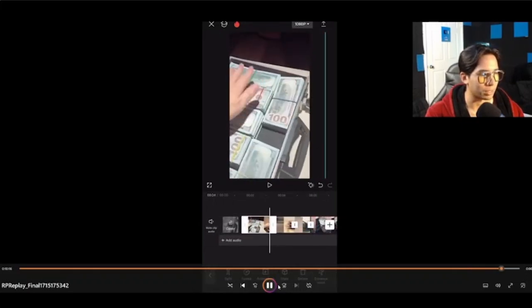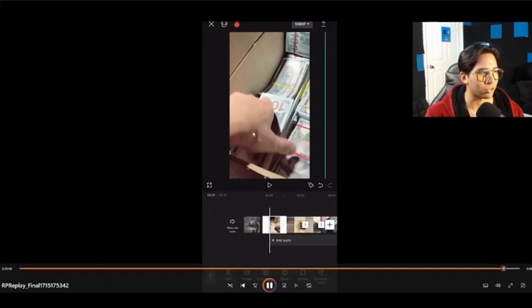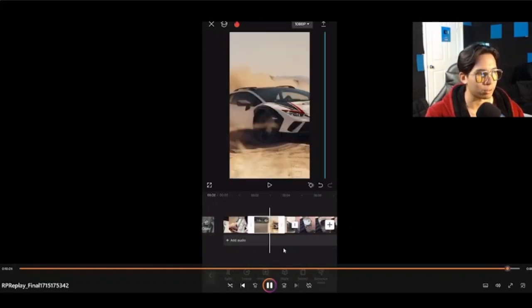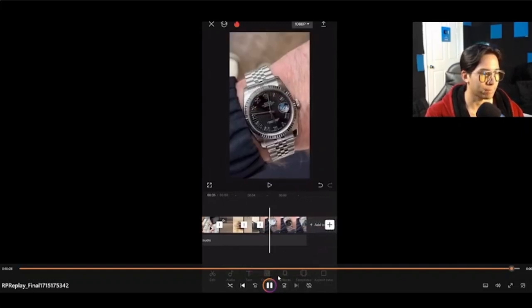Yeah, so we have the money at the beginning. I kind of changed it up, so now it's a different part of the money. Right, so you can make some small adjustments in there, but for the most part, you're using the same clips. Different Rolex at the end.